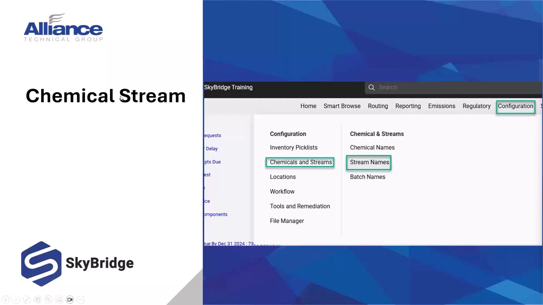In the compliance stream, of course, we have a field in SkyBridge called chemical stream. And when you filter for it, you can filter for a chemical stream or stream description. But this is where it's actually located. Let me share my screen. It's under configuration, and then you get chemical streams and then stream names.